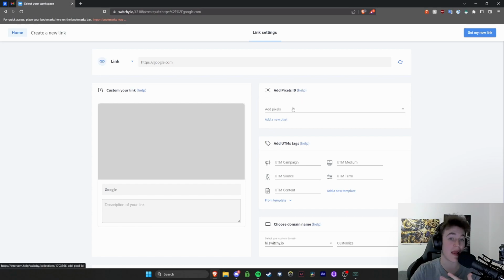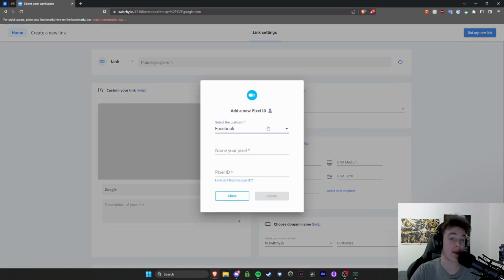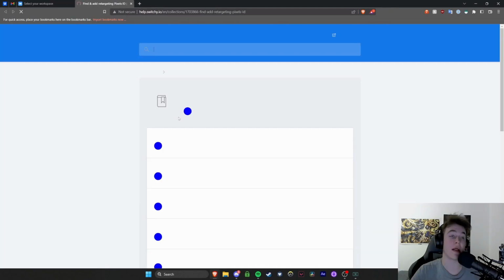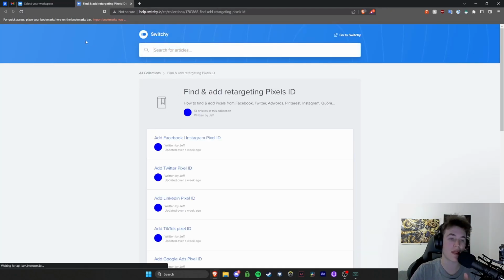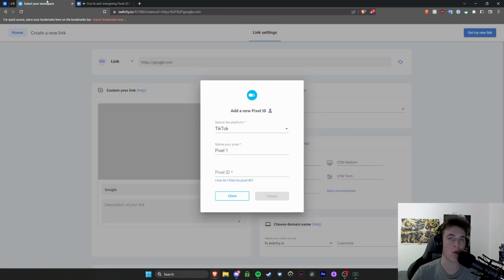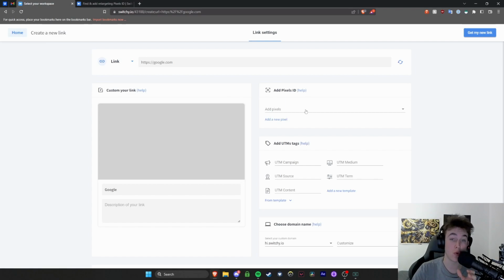We're also able to add a pixel ID if we wanted to. We can hit add a new pixel, and then you can select the platform which you want this to be for. So if we selected, let's do TikTok, for instance, and then you name your pixel, we'll call it pixel 1, and then you have to find your pixel ID. Now, obviously, to find your pixel ID, it will be different depending on the actual platform that you're using, but then you can add that as well if you do want to.